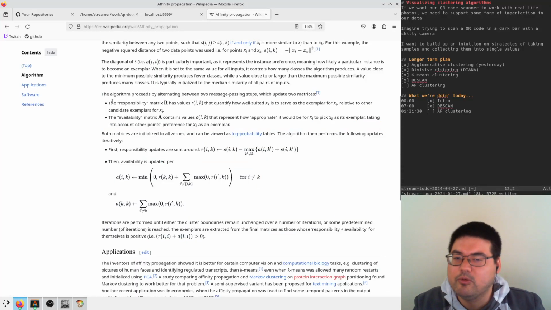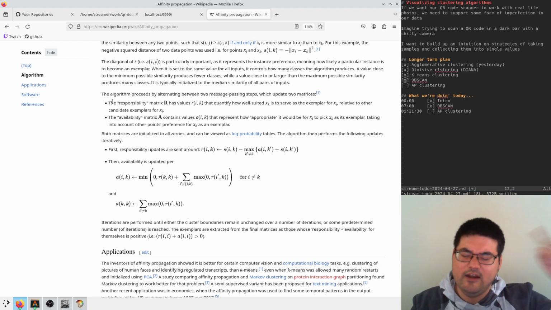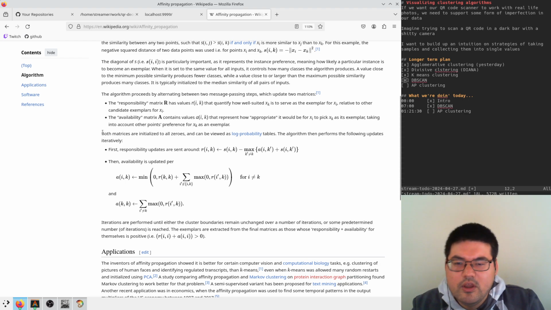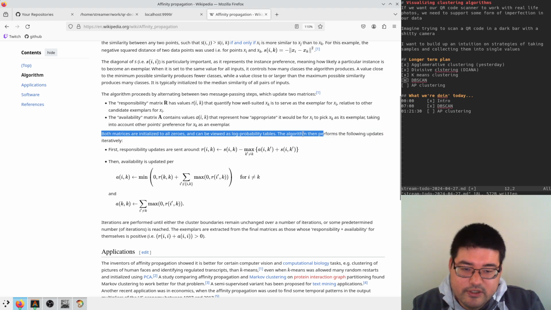Like one of them saying from the perspective of the object, and one is from the perspective of the candidate, and one is from the perspective of like the clusterer or whatever you want to call it. Both matrices are initialized to all zeros and can be viewed as log probability tables. The algorithm then performs the following updates iteratively.